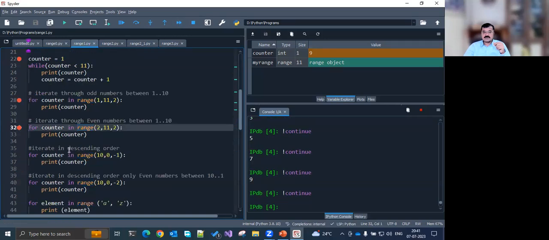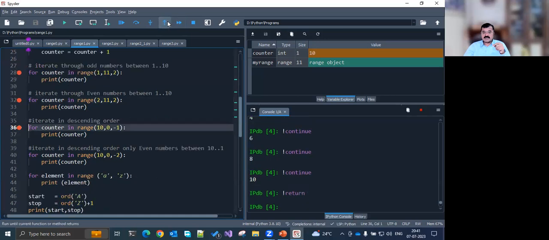It comes out. Now, I say for counter in the range 2 to 11. All even numbers will print, starting at 2, because the step is 2. So when you say step 2, look at this: 2, 4, 6, 8, 10, and out.